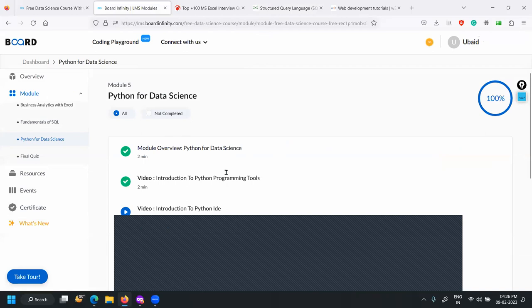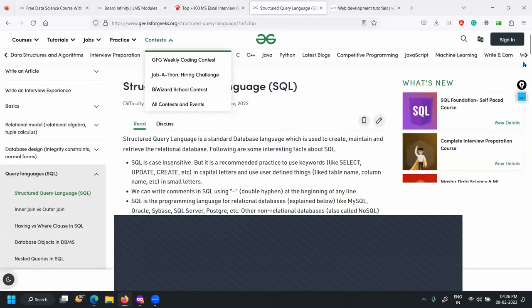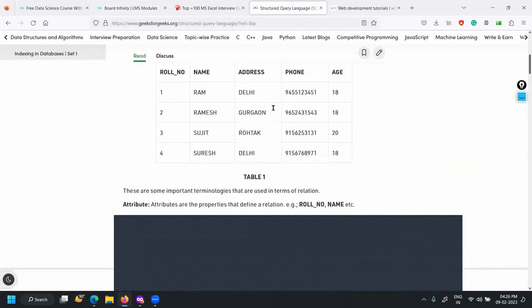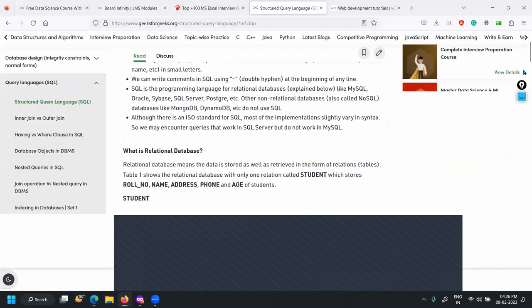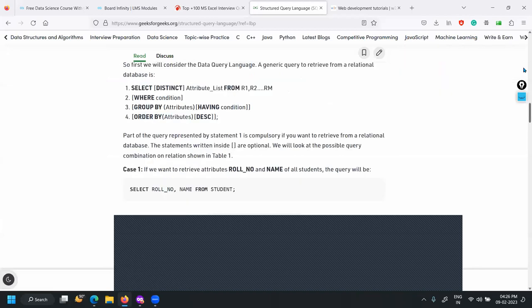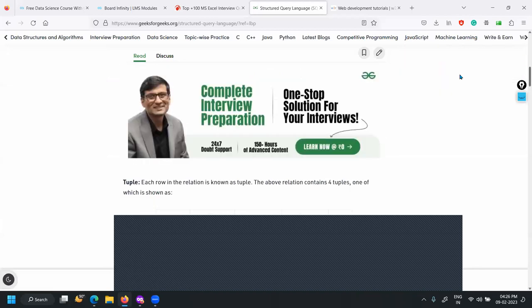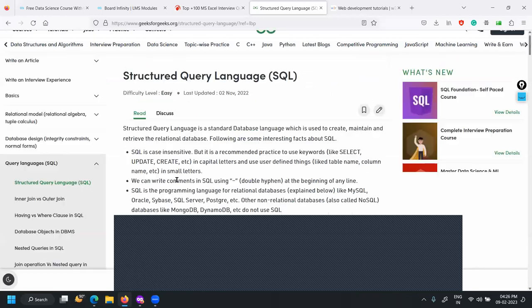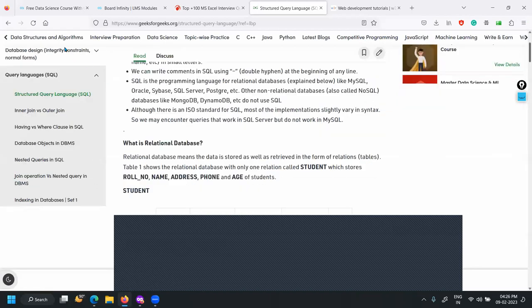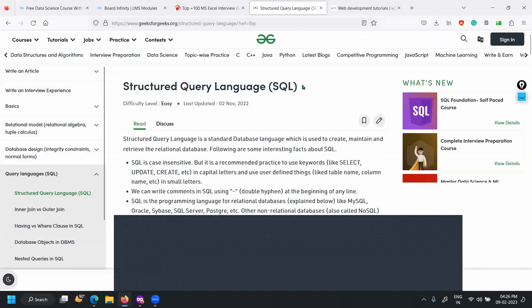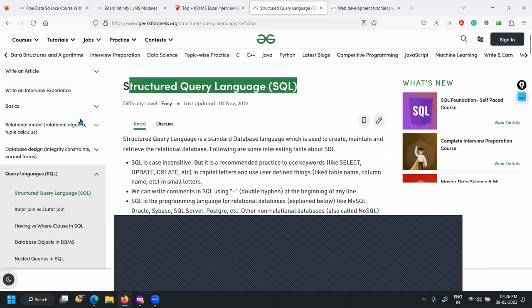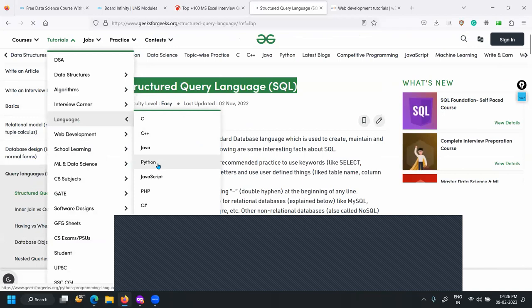So every topic is available over here, and you just need to go through this before going to the examination, because many of the questions are general questions. So you don't need to worry during the examination when you have read all this theoretical material from GeeksforGeeks. It is available for the Structured Query Language, that is SQL, and there is another for Python. Okay, so when you click on this Python.